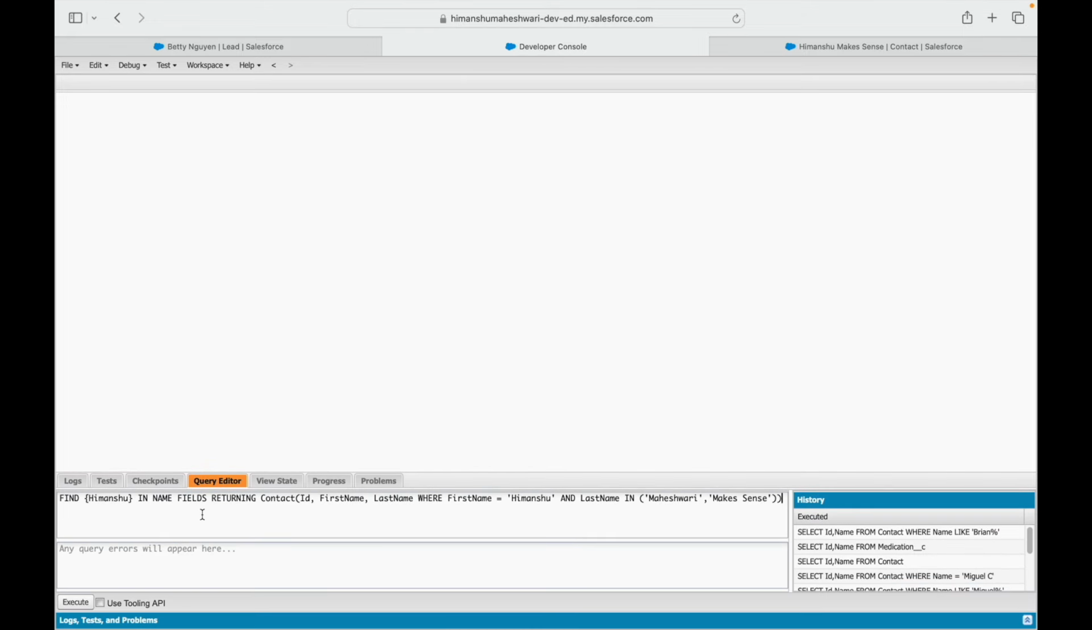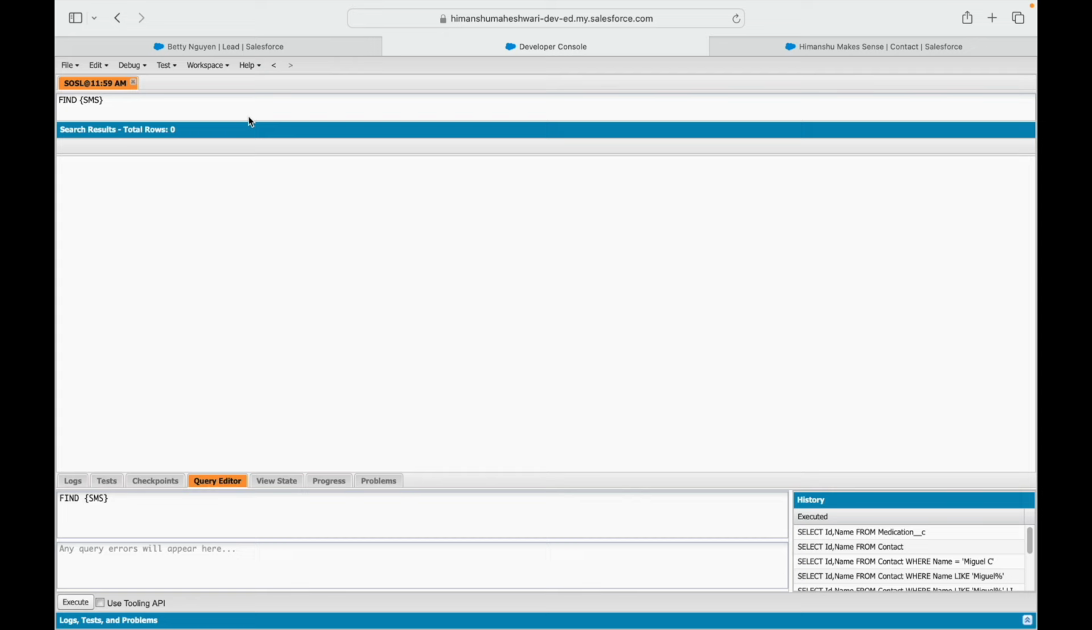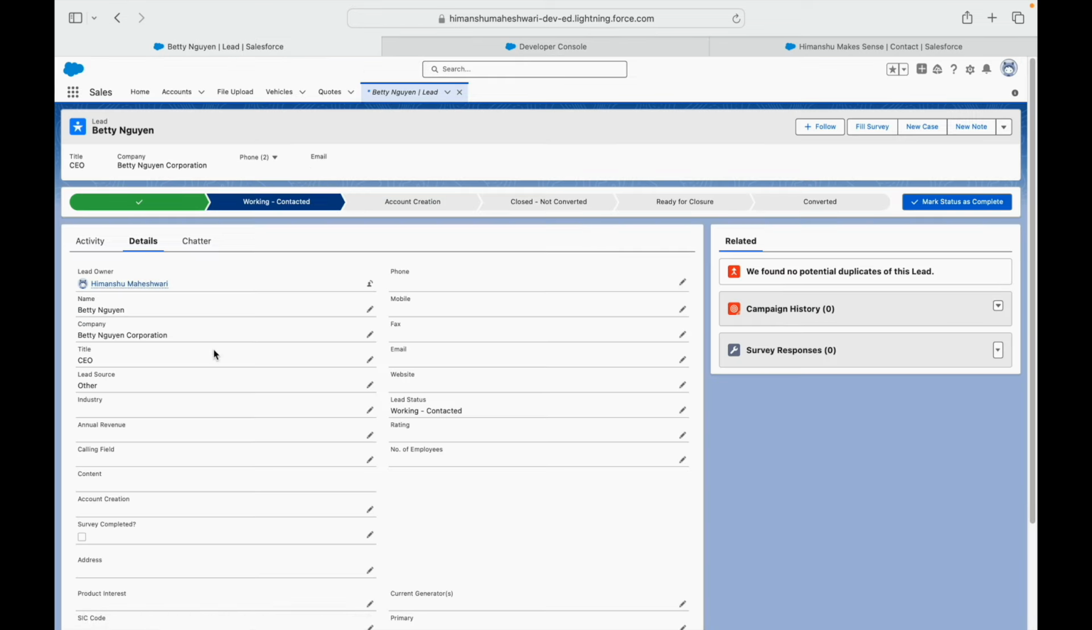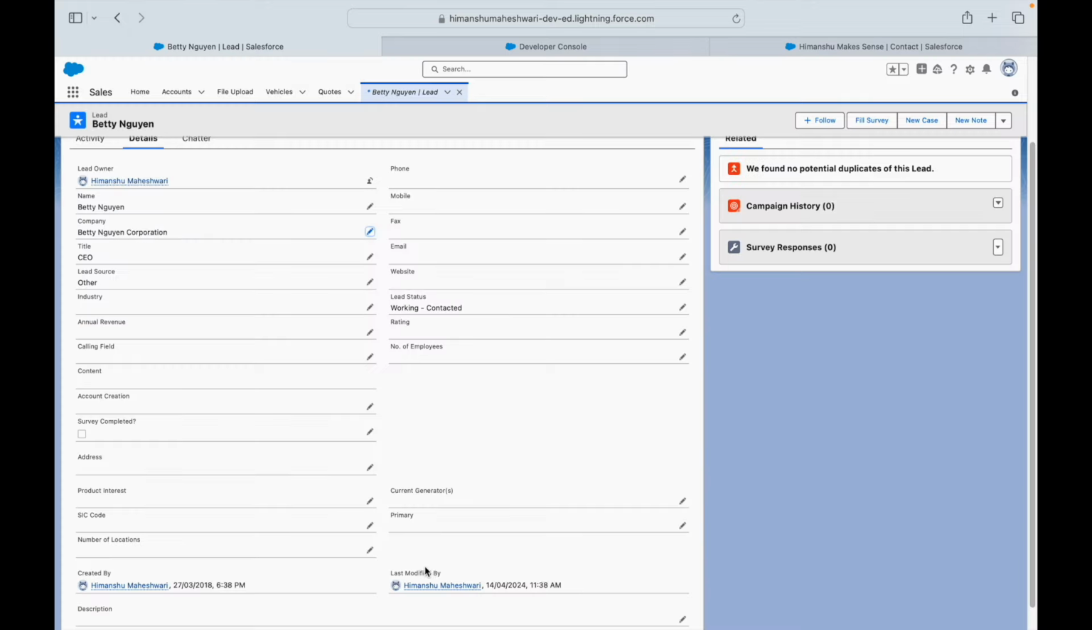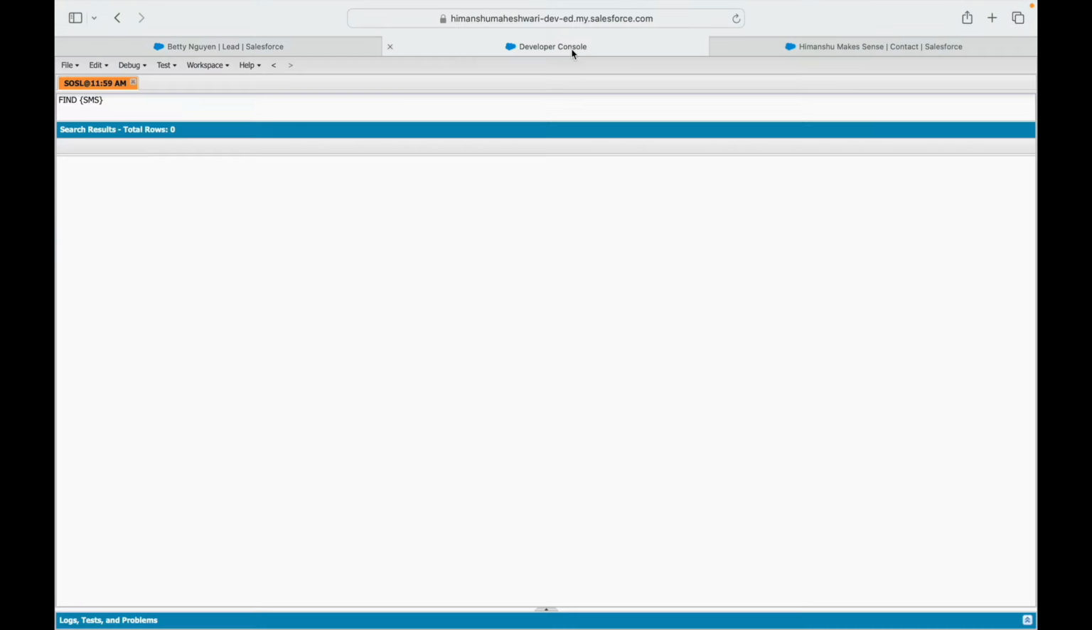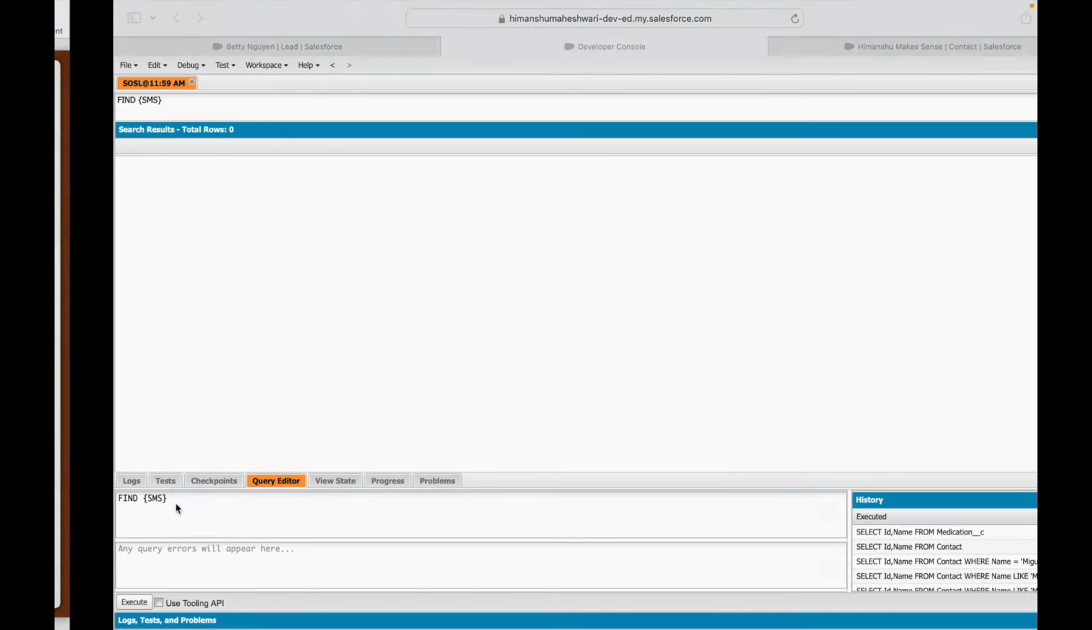Let's start fresh. Find, what is the keyword? SMS. Perfect. Execute. There are no records. Let me just try to create one record. Let's say the company here is SMS. Let's say save. Now the result should return one record. I'll not hit it for now.